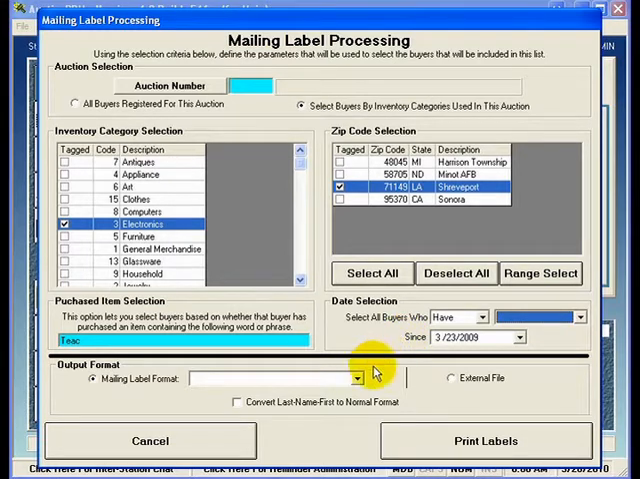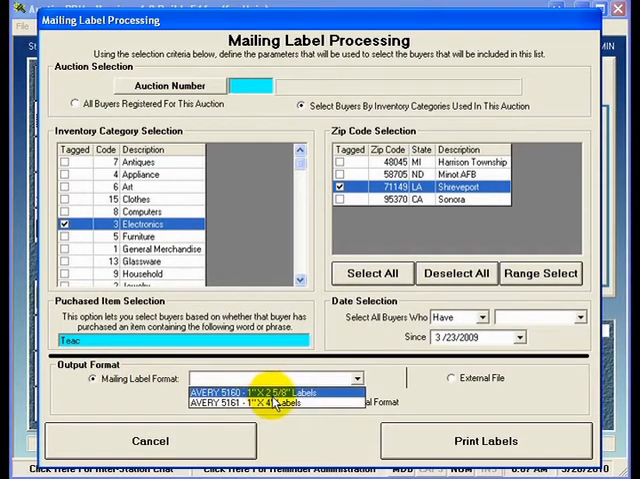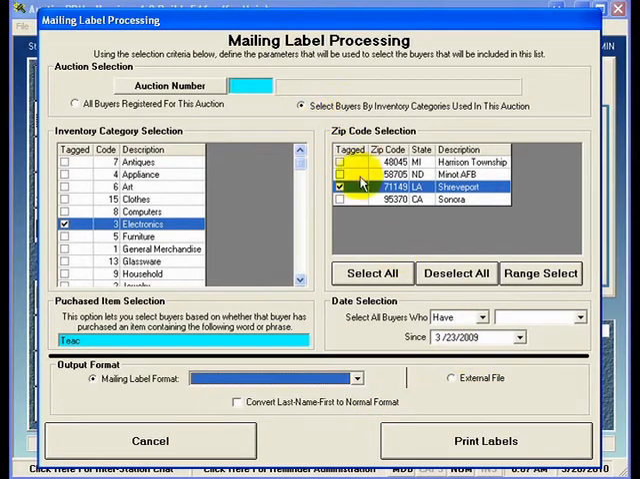So as a result, you can get very specific as to what buyers you wish to print out mailing labels for. The mailing labels are printed using either one of two options here under the output format area. You could either print the mailing label on an Avery 5160 or 5161. This is an 8x10 sheet of labels that are either 3x10 or 2x10. Or you can send these names that it has selected to an external file. This is a useful feature if you use a third-party envelope stuffing service.